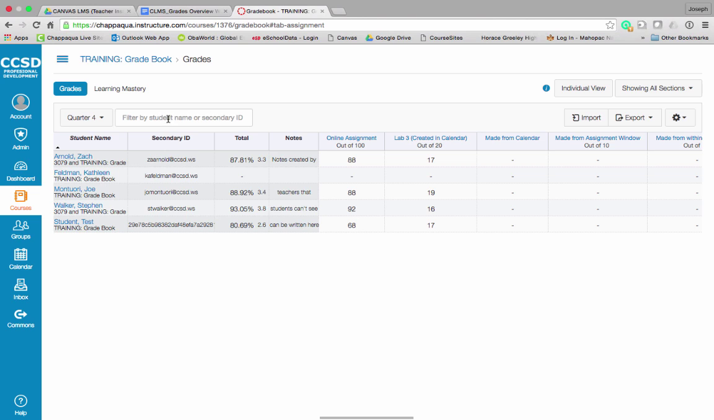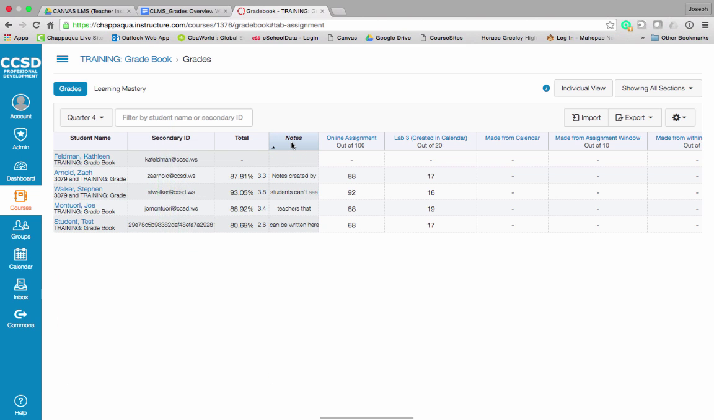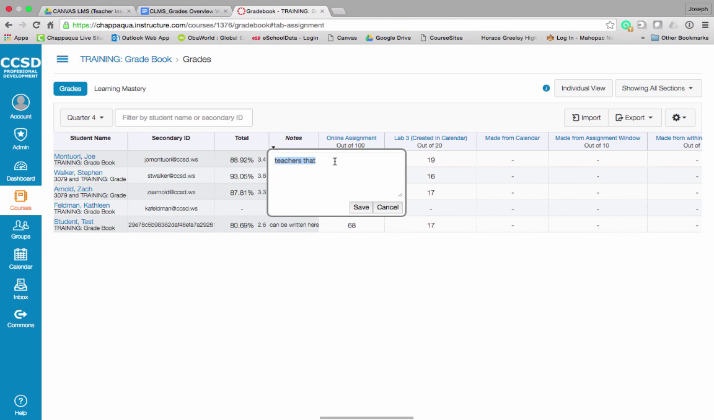You can search for a particular student by name or by secondary ID, which is their Google CCSD account. For teachers, it's our email addresses, but for students, it's just their Google account. There's also a notes column, and in the notes column, you can type in anything that you want to remember about a particular student, maybe that they seem to be slacking off, or something maybe that you want to remember to put into their interim report as a comment.